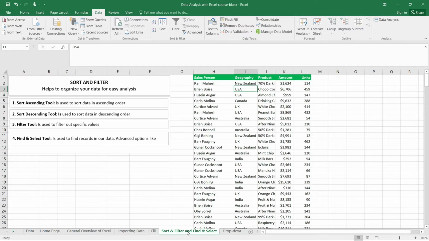Today we are going to talk about how to sort or filter records in our Excel sheet, or how to find and select records in our Excel sheet. So what sort and filter does is it helps you to organize your data for easy analysis. The sort ascending tool is used to sort data in ascending order. Then descending will help you to sort data in descending order. Very simple. Then the filter tool will help you to filter for specific values. Then find and select will help you to find records or select records.